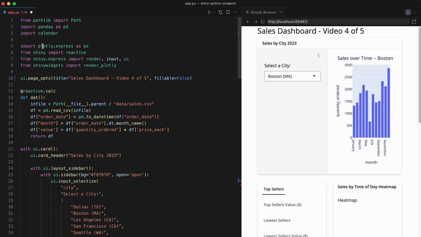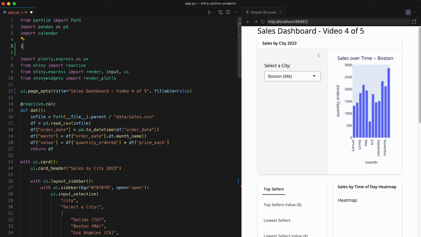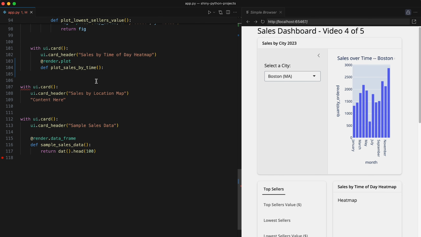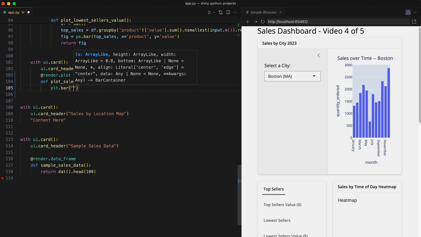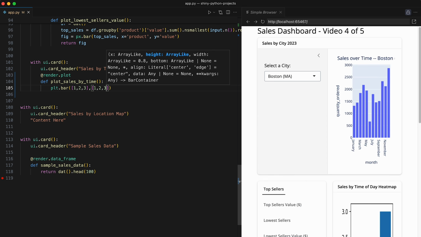So as a reminder, if you're using Matplotlib, you can import it by doing import matplotlib.pyplot as plt. That's typically how you'll see it. Down here, we could immediately plot something with Matplotlib by doing plt.bar, how about a bar chart? We could pass in some random numbers for our x, pass in some random numbers for our y, and that will actually work right there.